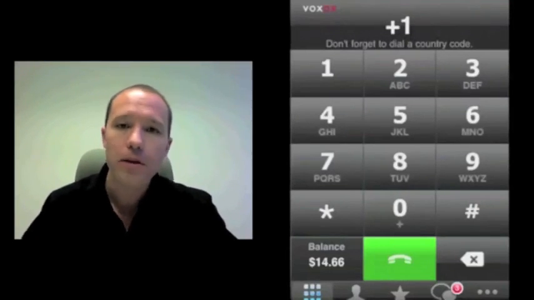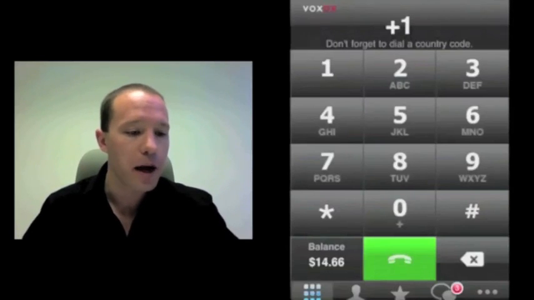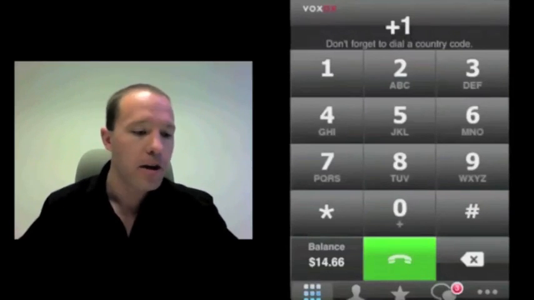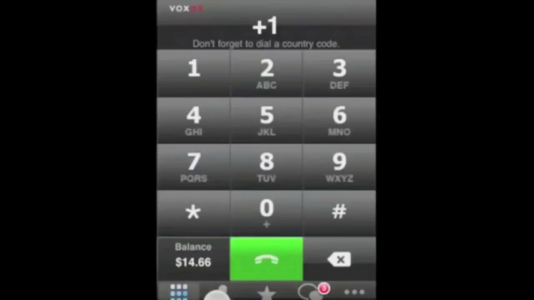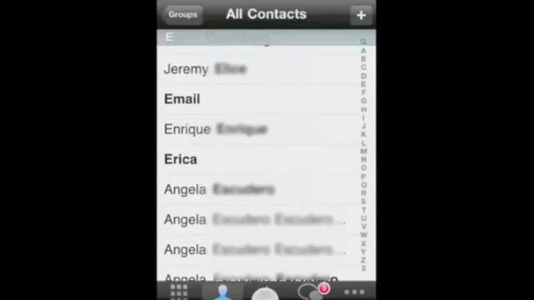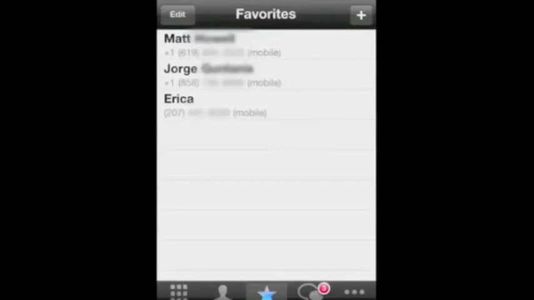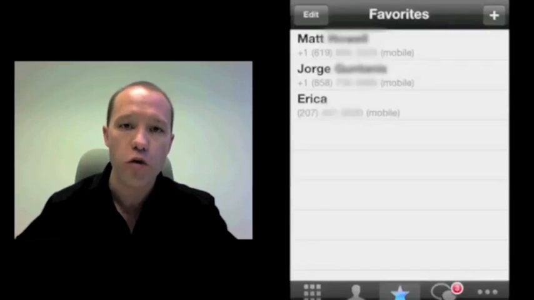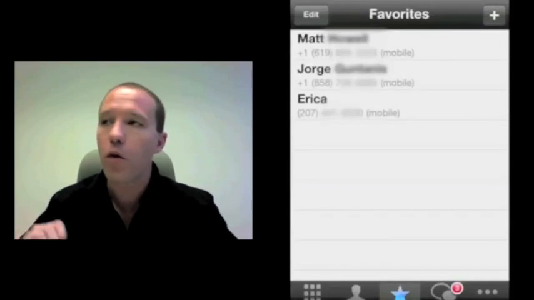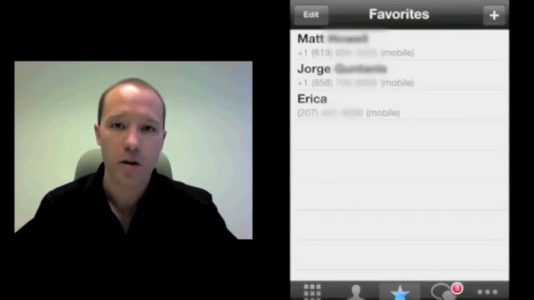So now the way that we help you save money through Call Connect is by doing a call back type scenario. So you type in the number here on the dial pad that you'd like to call, or you choose it out of your contacts, which are synced with the iPhone contact list, or you can choose out of your favorites list. And when you place this call, what's going to happen is VoxOx is going to call you. You answer the call, and then it will automatically place the outbound call to your contact.